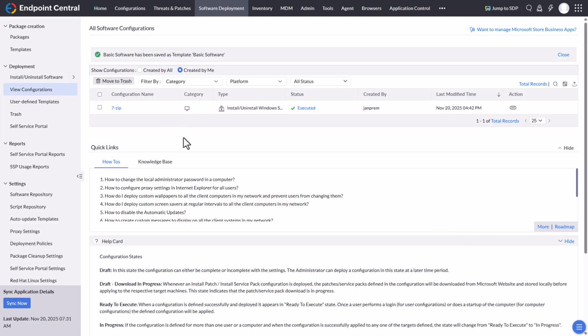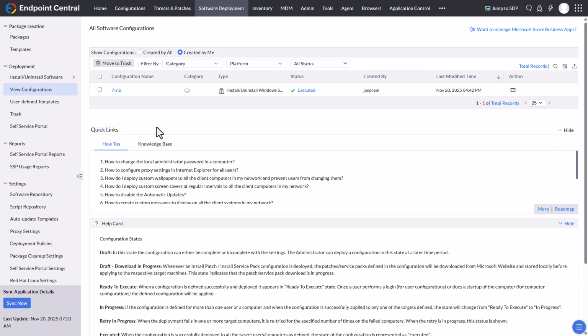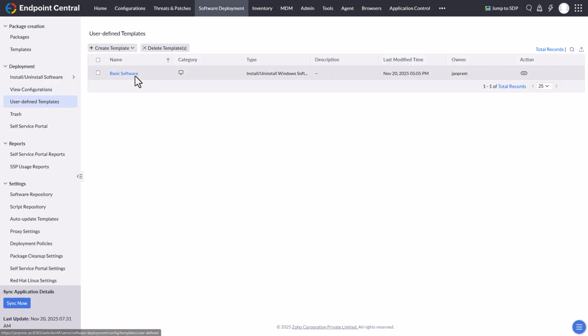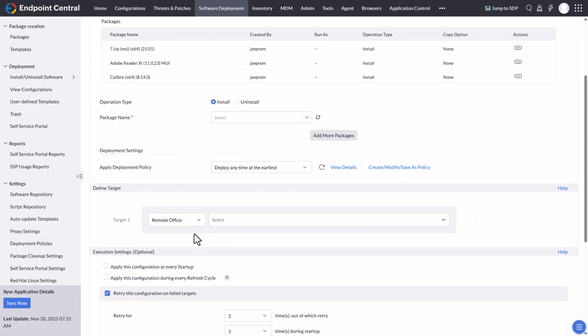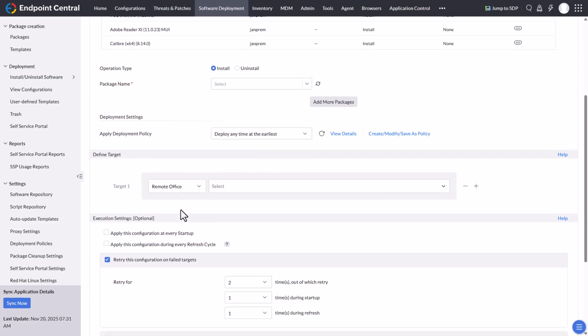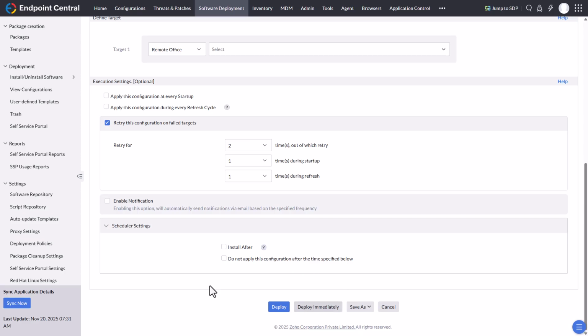Now, these are own templates. You will find them here within user-defined templates. A template is no configuration. It is nothing, it is doing nothing. It is just there. Out of a template, you can always create a configuration. So then you just choose, again, targets, and then you just deploy it.